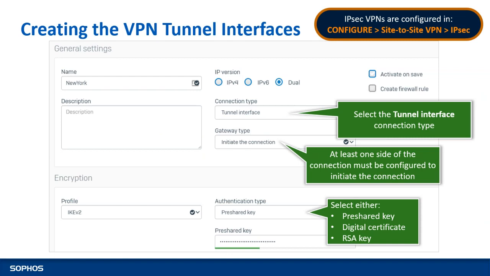One side of the connection must be configured to initiate the connections. The other can be configured to respond only. And in the encryption section, select the IPsec profile and the type of authentication you want to use, as you can see on the screen.